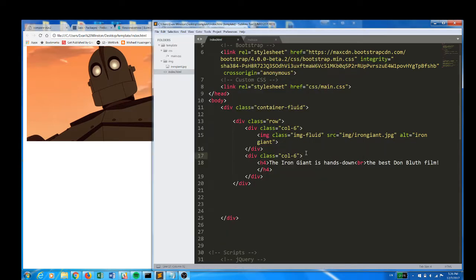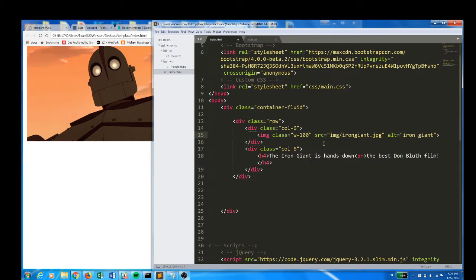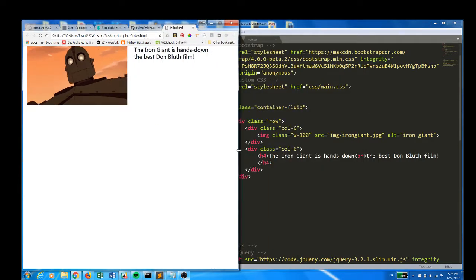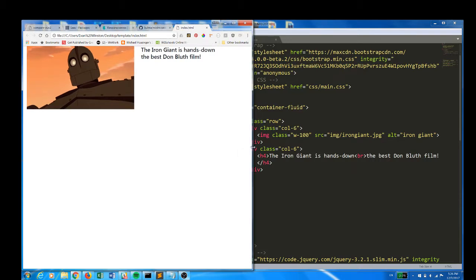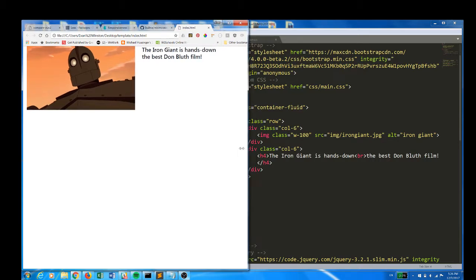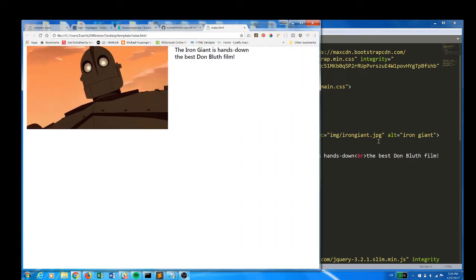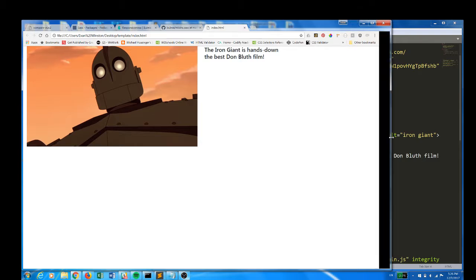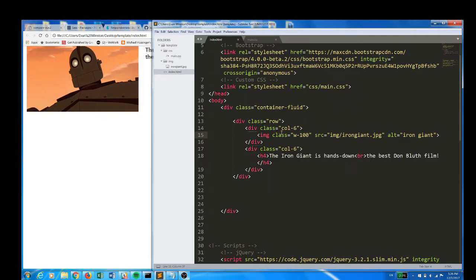Another thing that's good to know is, well, before I move on, the other way to do this image fluid class is one way. The other way is this W-100 class. What that means is a width of 100%, and it does exactly the same thing. It makes sure that the image maintains 100% of the width of its containing element, its parent. The difference between image fluid and W-100 is image fluid only works on images. W-100, however, works on any element.